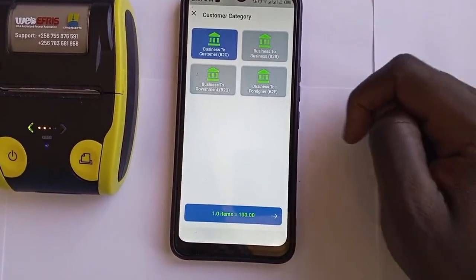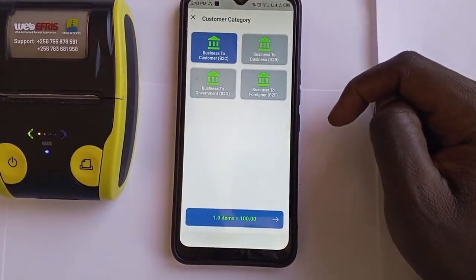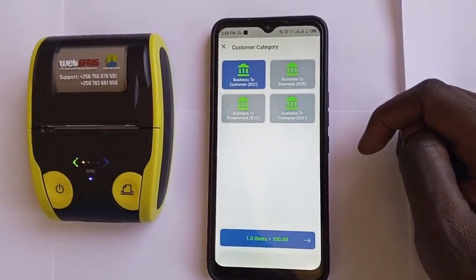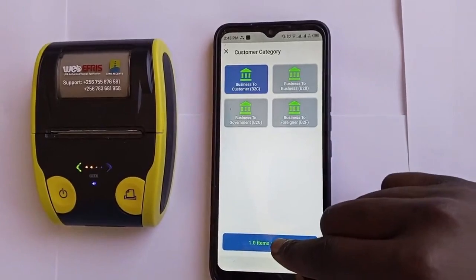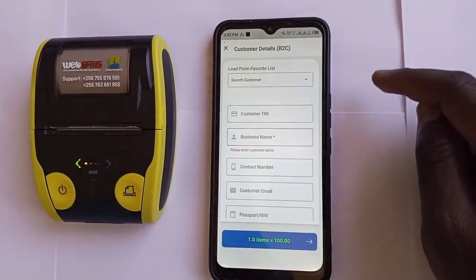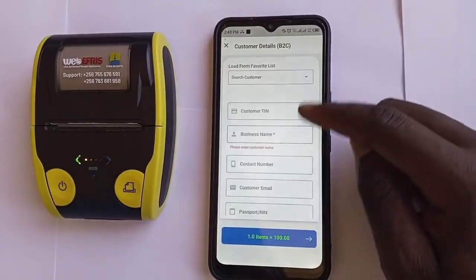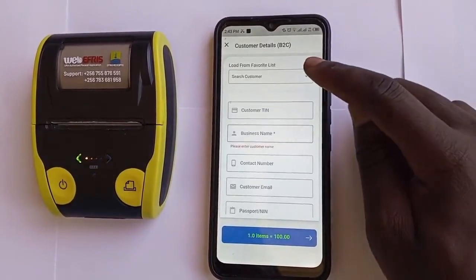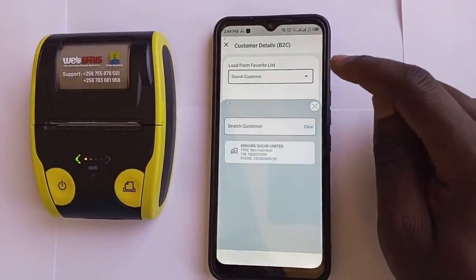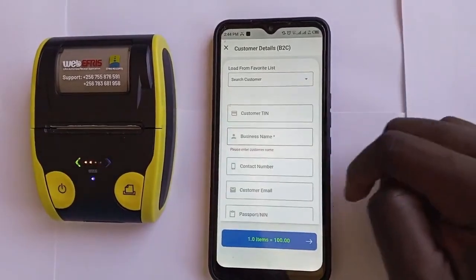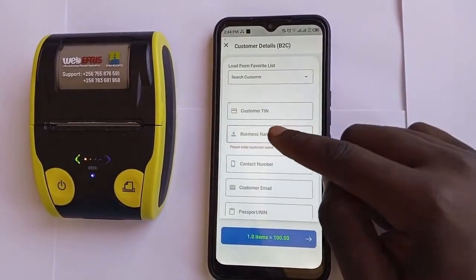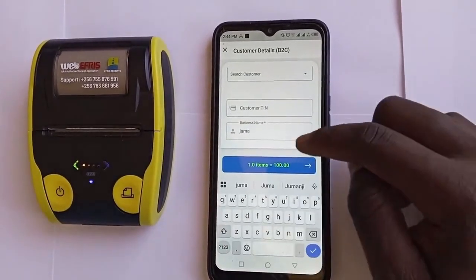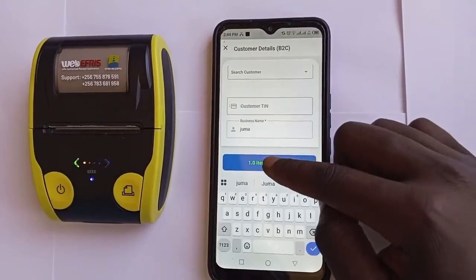continue. Select the customer category. It can be B2C, B2B, B2G, B2F. Continue. Select the customer you want to issue the invoice to. If the customer exists in the list, you will search the customer. If the customer is a walk-in, enter the customer name. When you're done, click next.